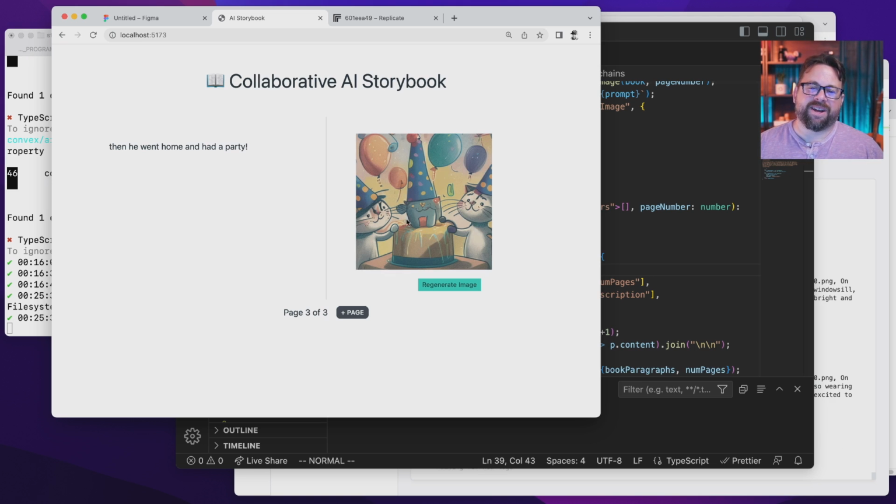Oh, there we go. The cat had a party. What did it say here? Wearing a party hat, surrounded by friends. Yeah.